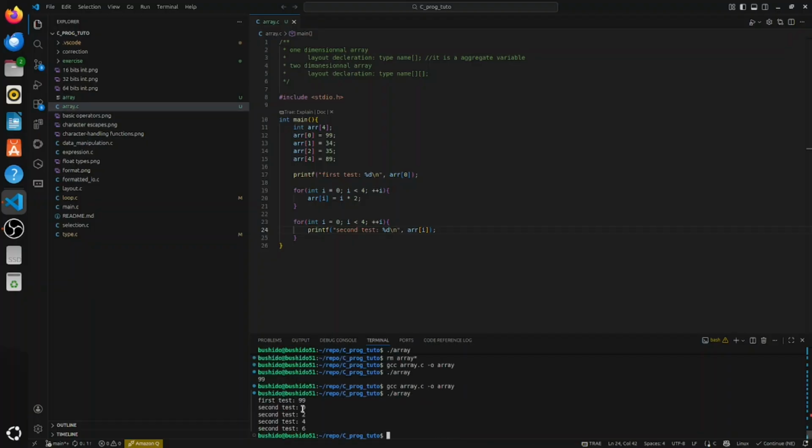Second test, 0 to 6. The value is i times 2. So for i equal 0, i times 2 gives 0. Then 1 times 2 is 2, 2 times 2 is 4, 3 times 2 is 6.